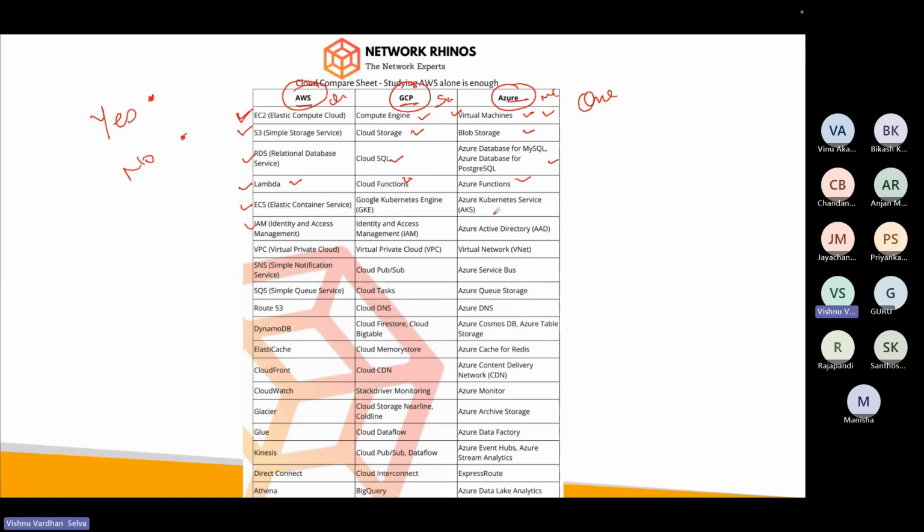For example, in AWS, if you are studying the CloudFront topic, CloudFront is termed as Cloud CDN in GCP or Azure Content Delivery Network, CDN.